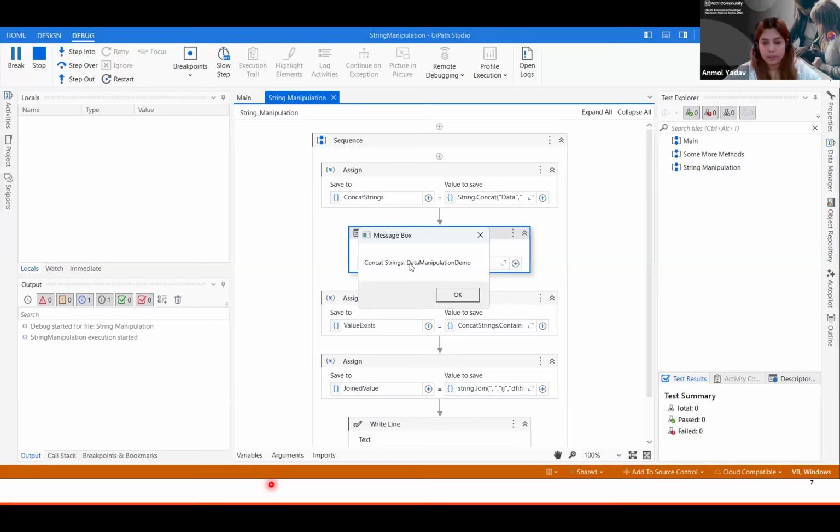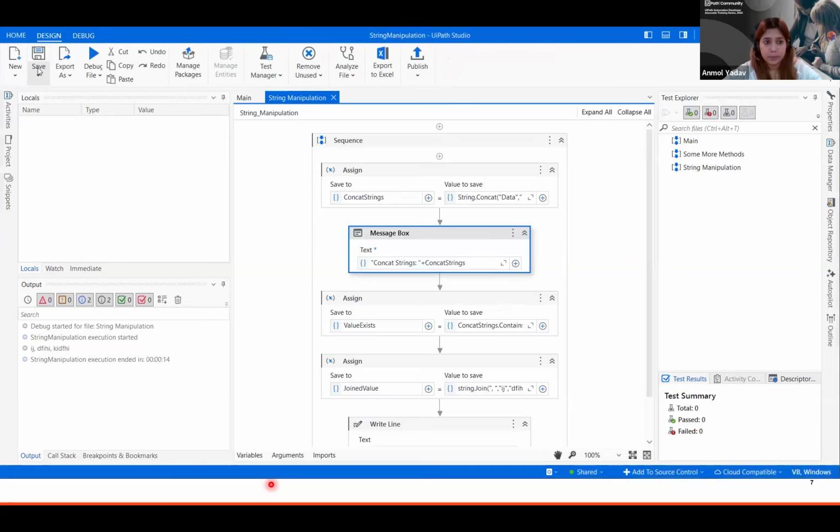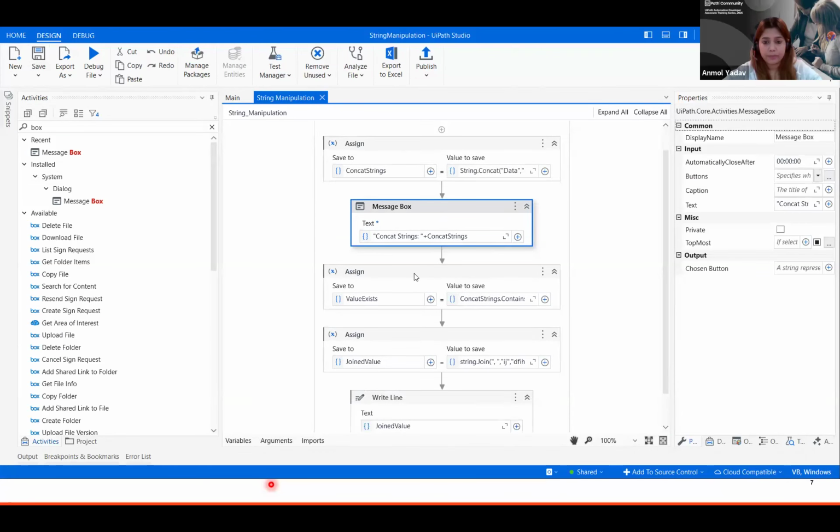it got data manipulation and demo. It has concatenated all the three strings. But of course, there is no spacing in between, but we can get the spacing as well if we want.